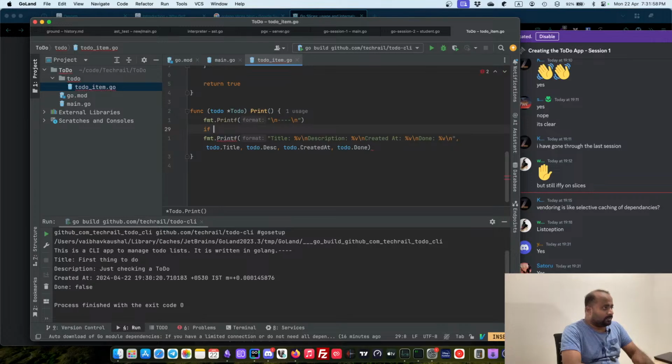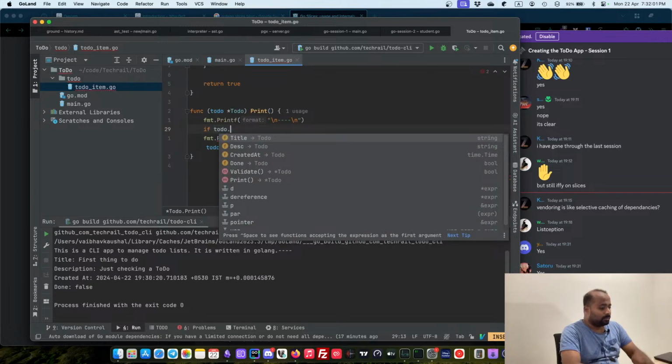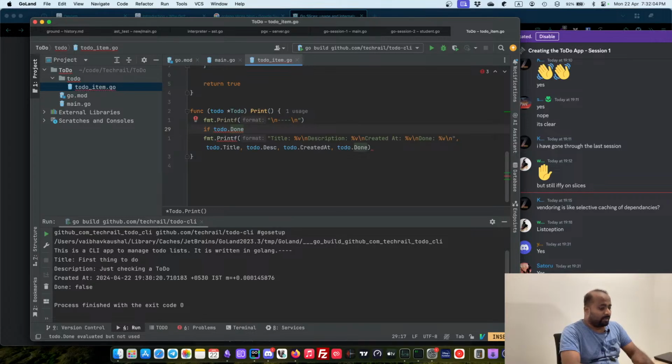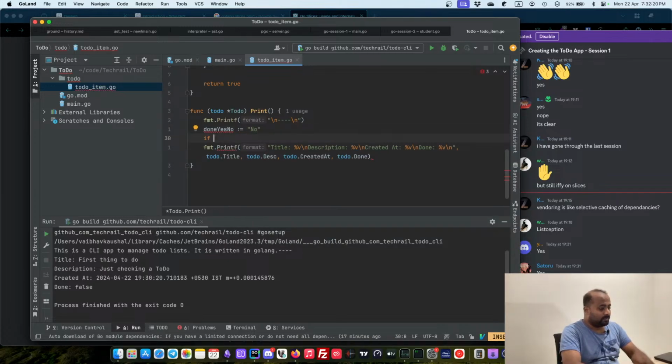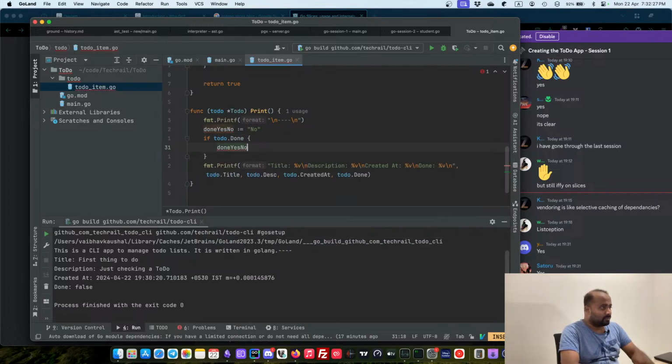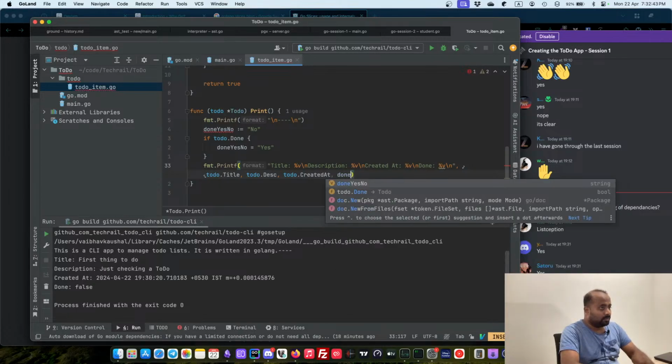Okay. So we need to say done as yes or no. So if todo.done, we need to store it in a variable and then print that variable. So let's create that variable and we'll say doneYesNo, and we're going to say no, and if todo.done, then we are going to update doneYesNo to yes. Okay, and instead of todo.done, we use doneYesNo.